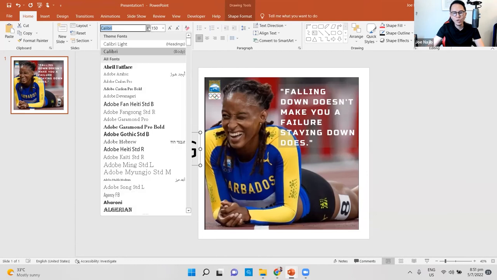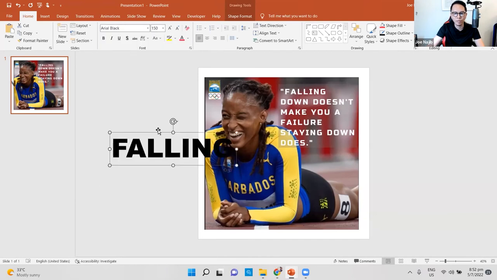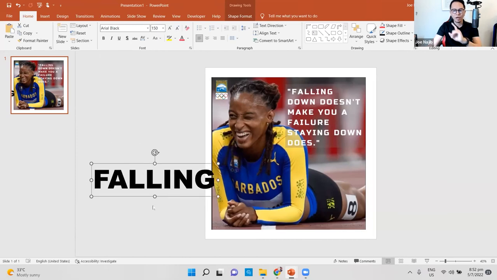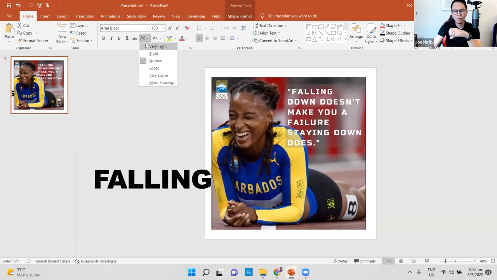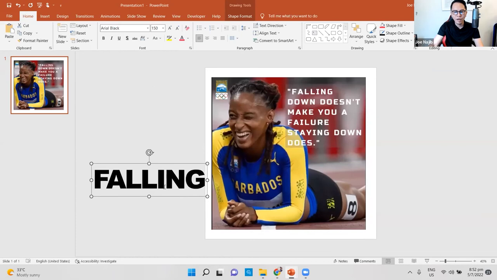Now, when you use a font as aggressive or as thick as, for instance, Arial Black, another thing you can do is go to the character spacing function here and, instead of normal, make it very tight, which makes all the letters come closer together. In fact, you can even go to more spacing and condense it by maybe like 9, giving it a very compressed look.